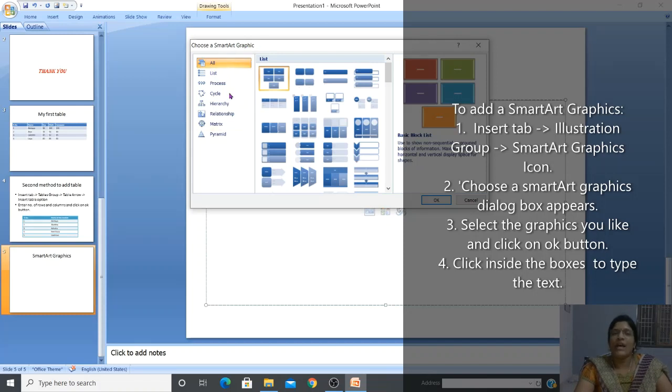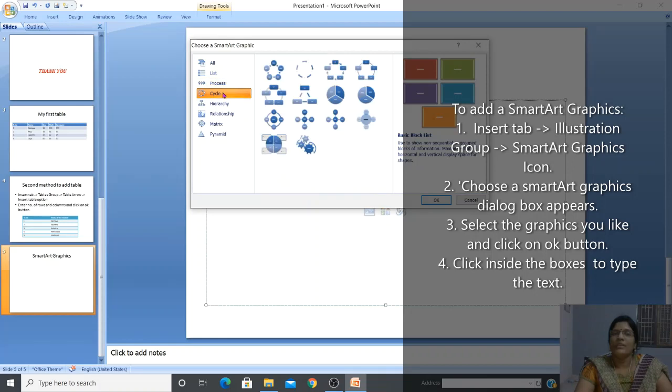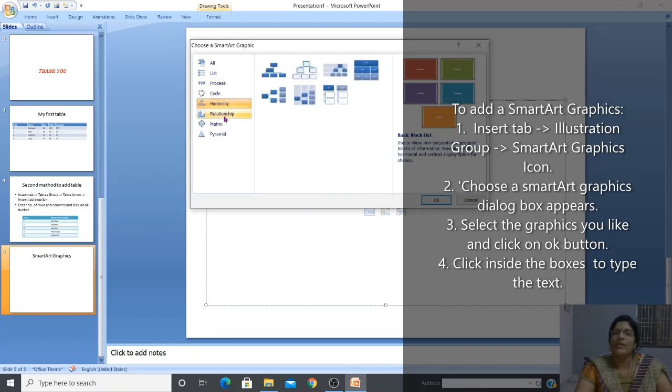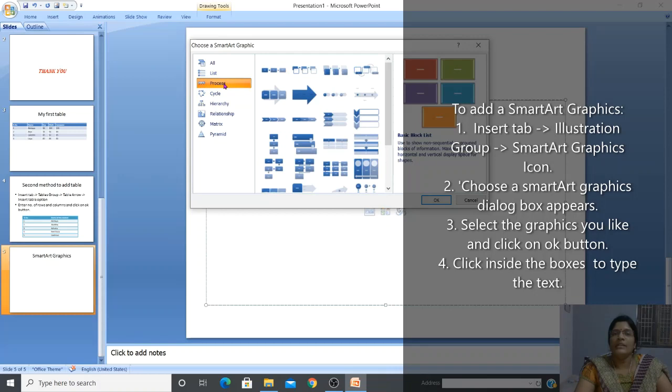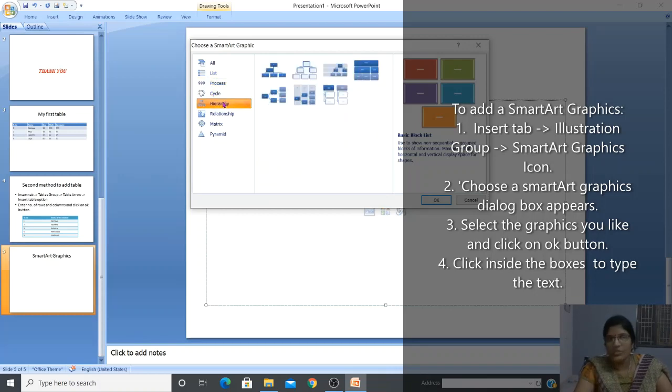On the left side you can see the type of graphics. This is list, process, cycle, hierarchy, relationship, matrix, and pyramid. You can choose anything as you like. So this is a list, and then this is a process, cycle, hierarchy. So I'm going to choose the hierarchy.